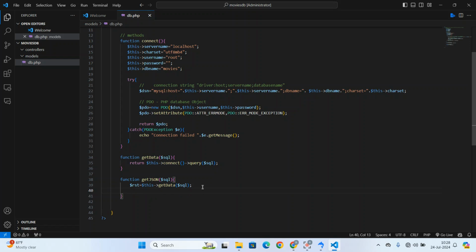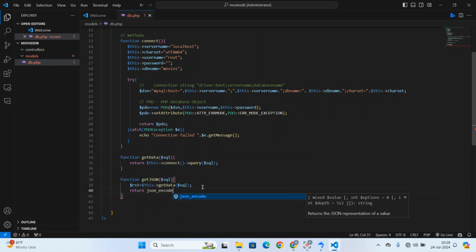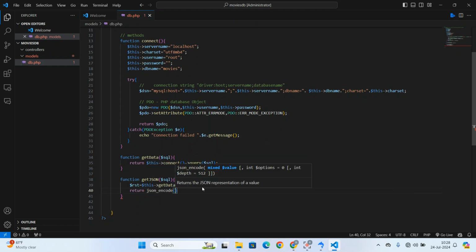So I'll simply say, or should I say echo? I think return is good. json_encode. Because this is going to be an array by default, I want to encode it as a JSON object so that now I can send it over to a browser or any other third-party application that is able to consume JSON. So I'll say json_encode.